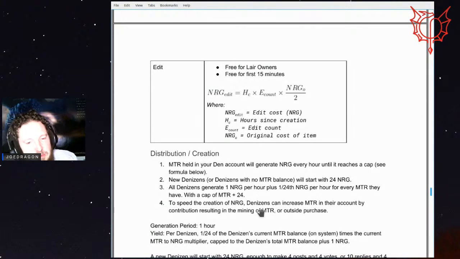How is energy created, right? So matter held in your den account will generate energy every hour up to a cap. Okay, we'll show you the formula in a minute. New denizens, people who just signed up for an account, will start with 24 energy. Day 1, boom, you have 24 energy. Every denizen generates 1 energy per hour to replace that 24, plus 1/24th energy per hour for every matter that they have. And the cap is the amount of matter you have in your balance plus 24.